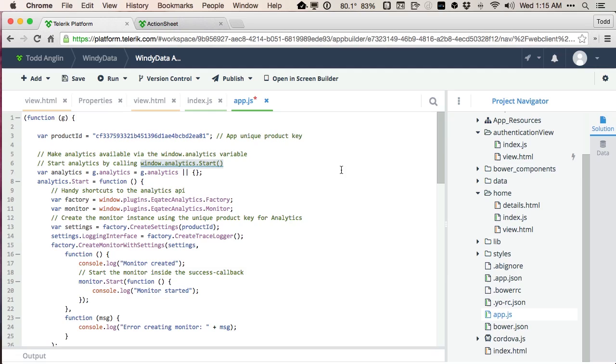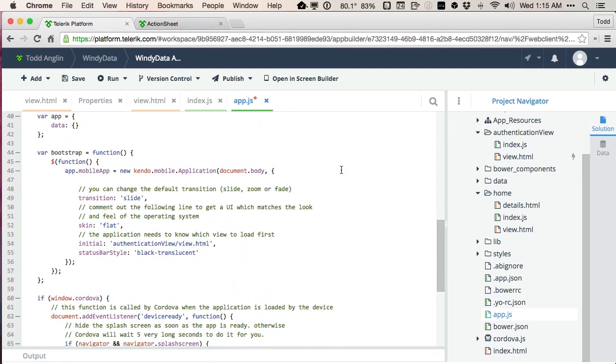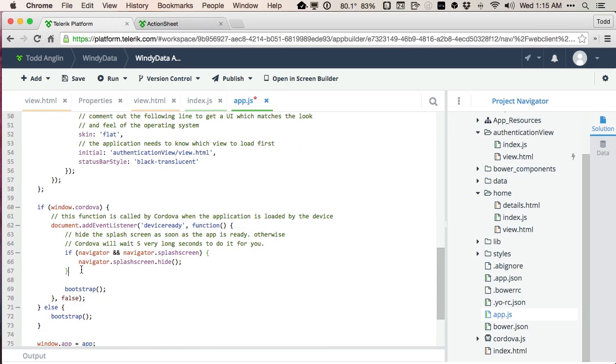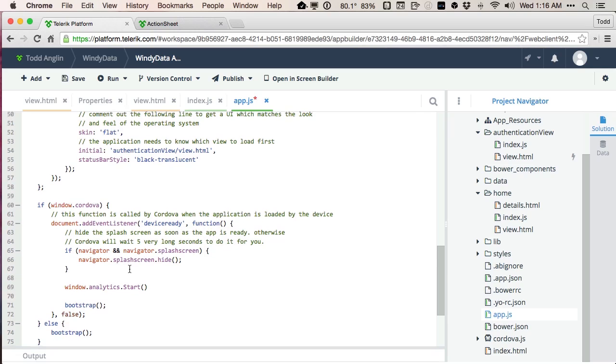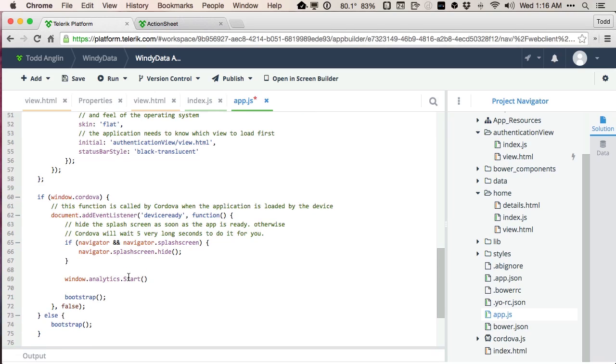And the monitor is the thing responsible for collecting all the stats about how my app's being used and then sending them up to the analytics server for aggregation and analysis. Even works offline, so you don't miss anything even when your app is not connected to the internet. So I'm going to come into this device ready event, again, the right spot in a hybrid app to start doing things when our code can execute, and drop in my window.analytics.start event call.